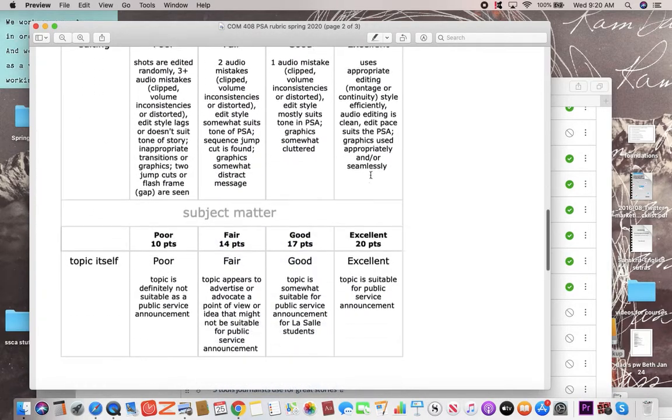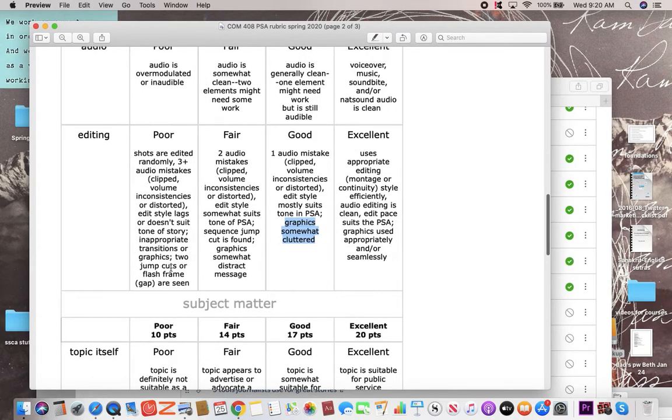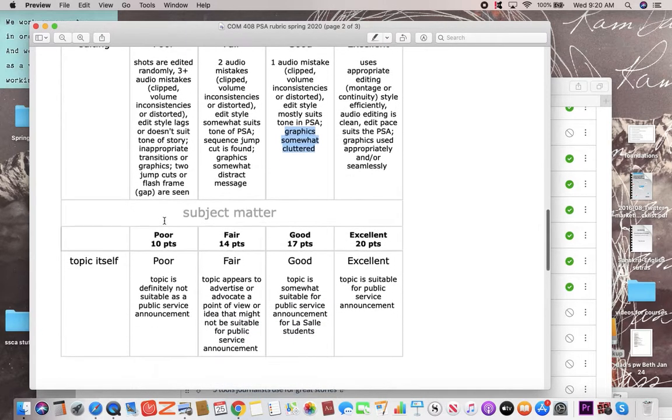Also, make sure that if your graphics are somewhat cluttered, I've mentioned to several students before that the text that you're putting over video, your font is way too small, and you're also using too many words. If you've got too much script overlying your video, you're not giving the audience enough time to read. You have to just use very short words, short phrases, and that's about it. I'm also seeing a lot of jump cuts and poor editing in some of the PSAs.